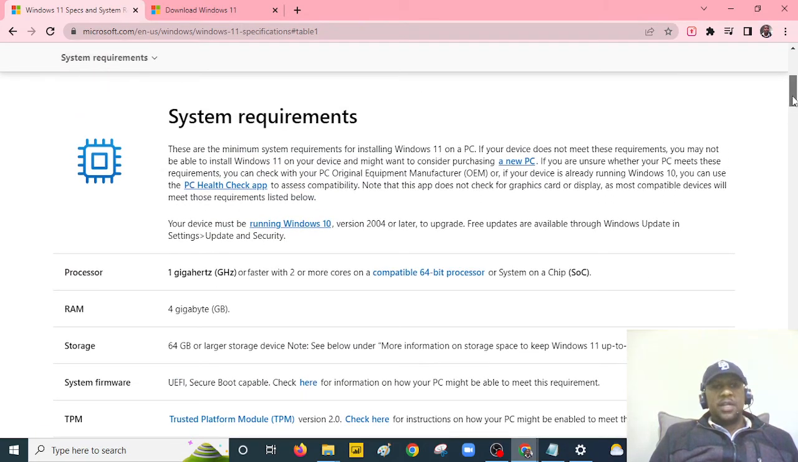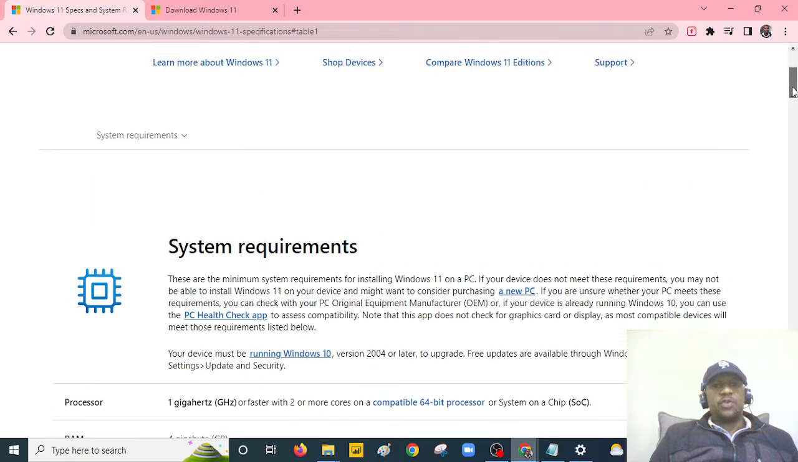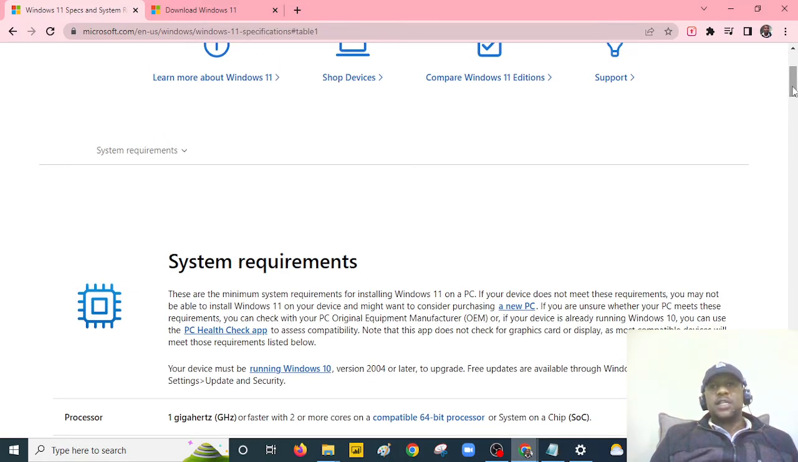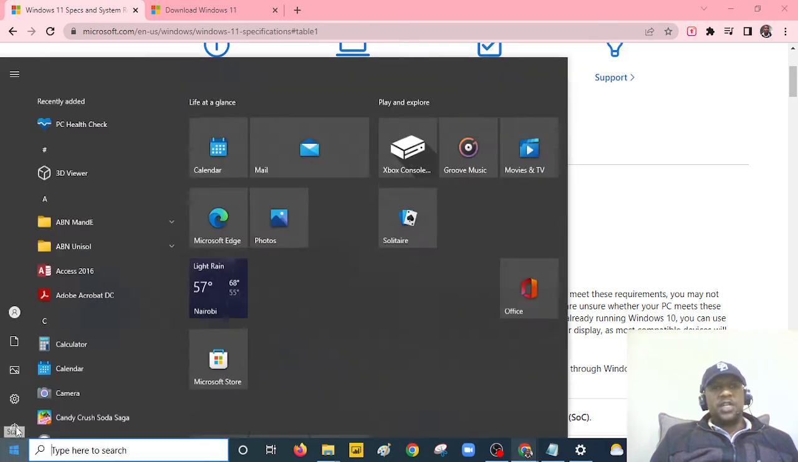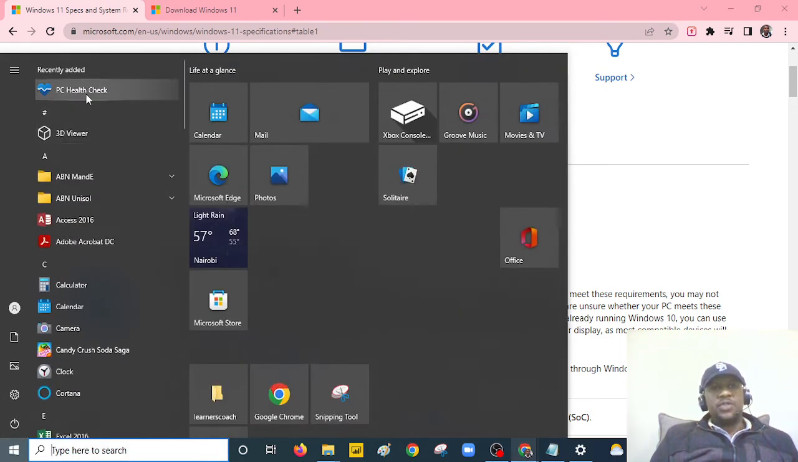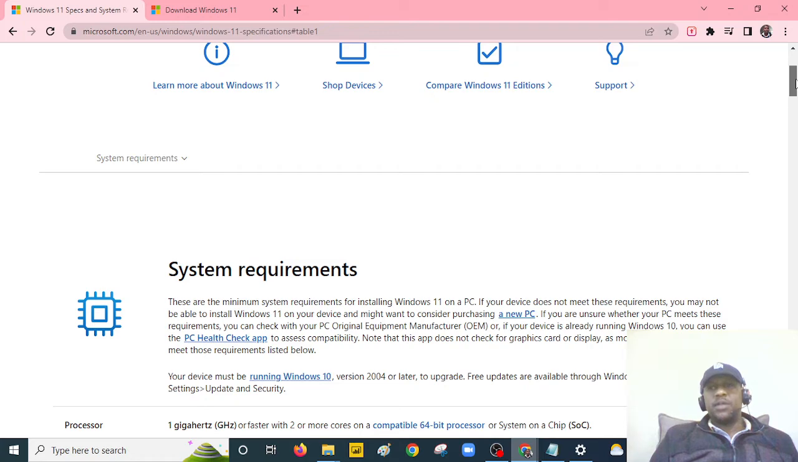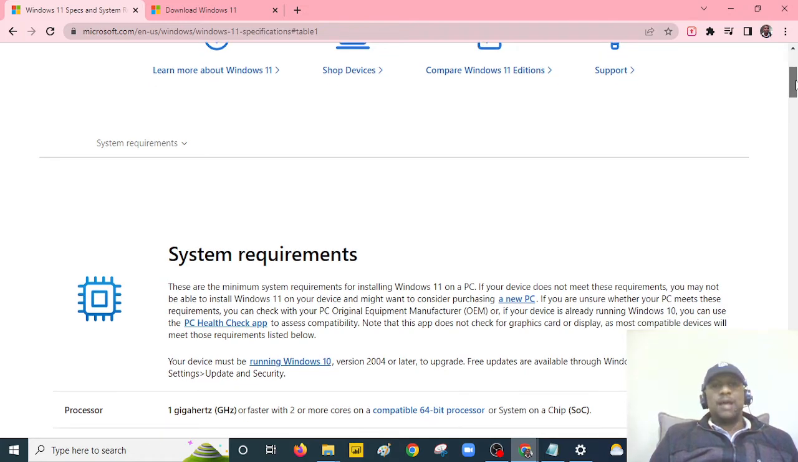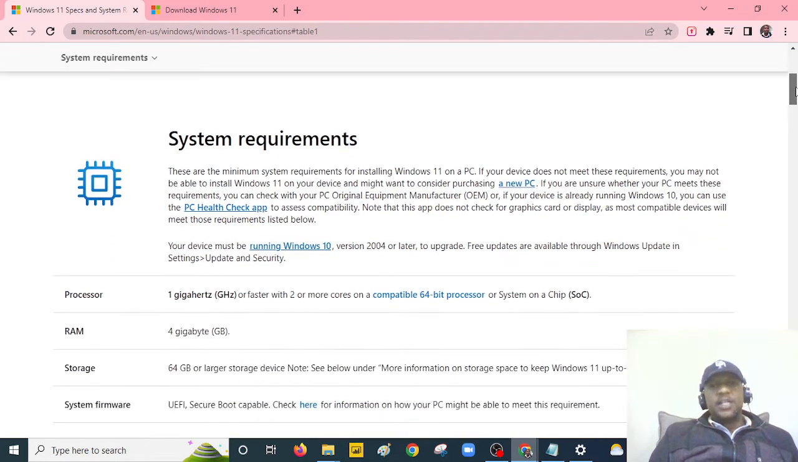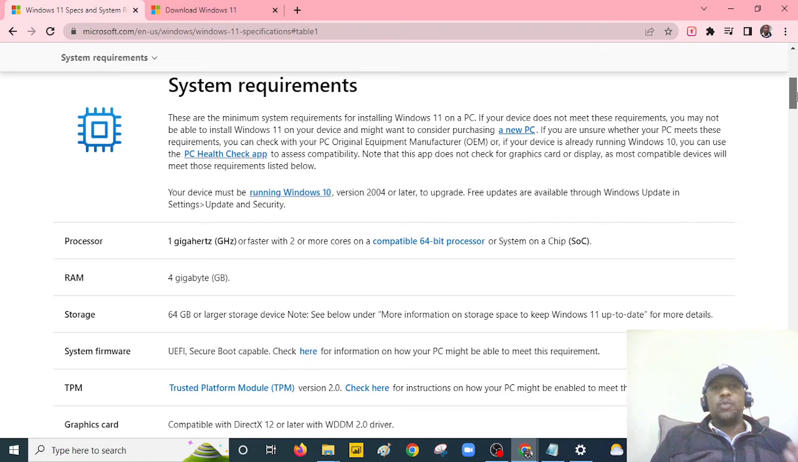Just to ensure that you get the right requirements, I always suggest that you use the PC Health Check. PC Health Check is this one. Once you download it, it will automatically show you the system requirements that your computer or laptop has. So the first step is to check the system requirements and compatibility.